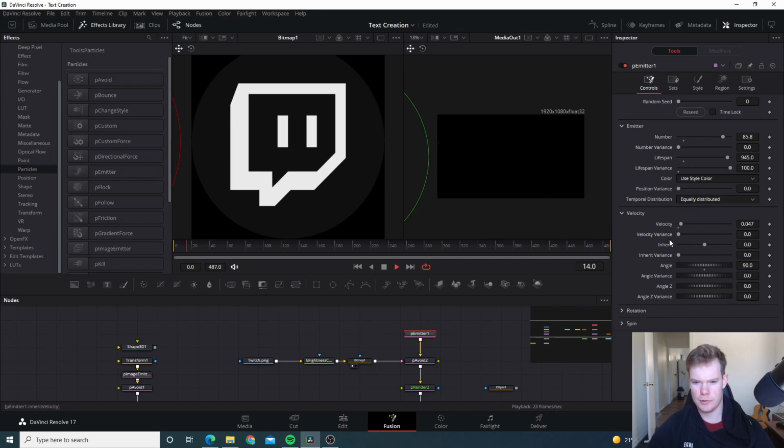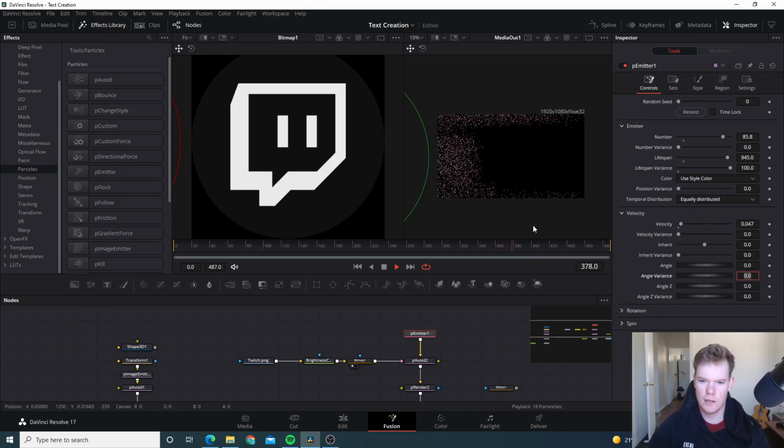So to emit them from the left to the right, I have to go down to the angle here. So I'm in particle emitter controls. Angle is currently at 90 degrees. If I put it at 0 degrees, I think that makes it left to right. Yeah, so you can see I can get it to emit from the left to the right and it still avoids the logo there.